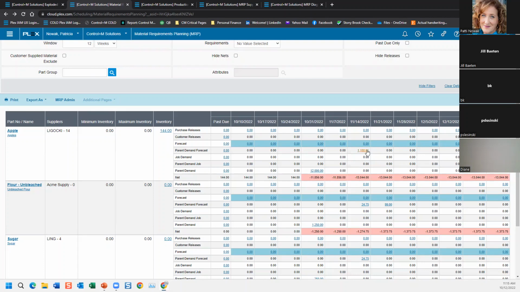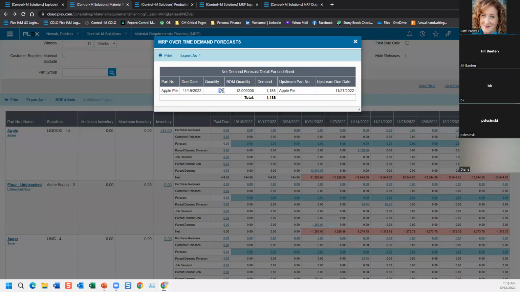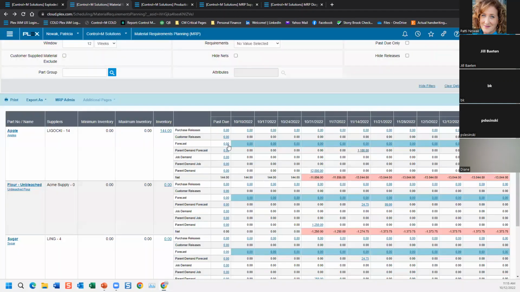This is typically where forecast comes in. I have a forecast, if I click on here, for 99 pies to be sold the week of 11/19. And that net demand or parent demand gets blown up here. We're going to talk in detail about parent demand in a couple of slides. Next up is job demand. These are jobs that have been created that need this part. Parent demand jobs are jobs for something that would use this part, but they don't have their own jobs yet. And parent demand or net demand is unmet demand. We're going to be covering that in a few minutes here.